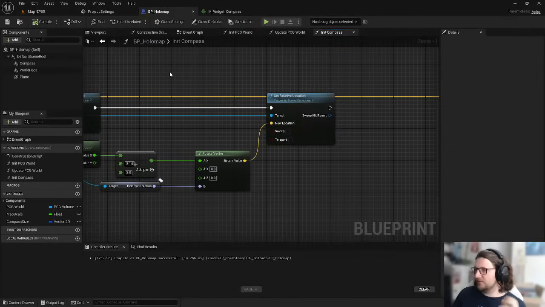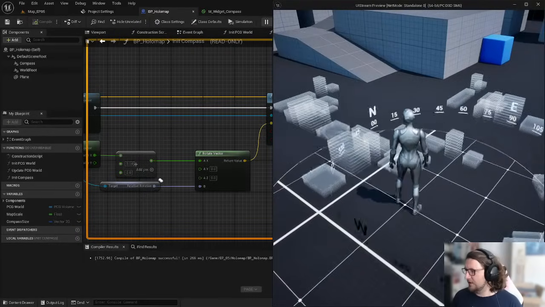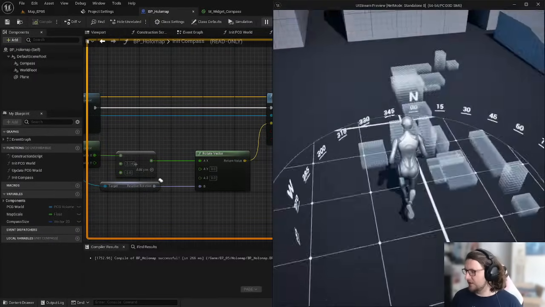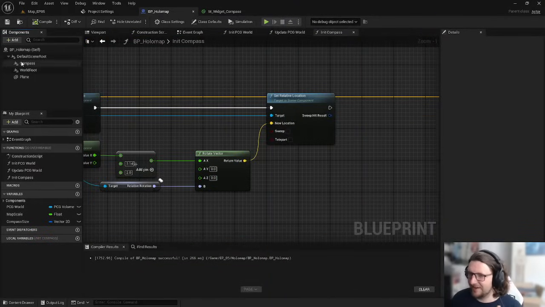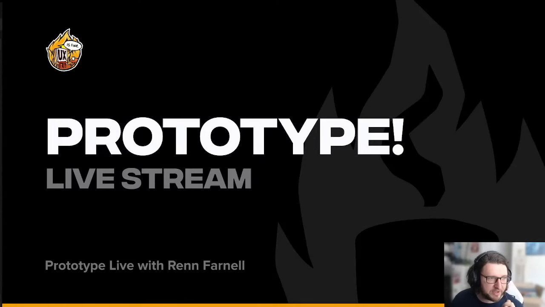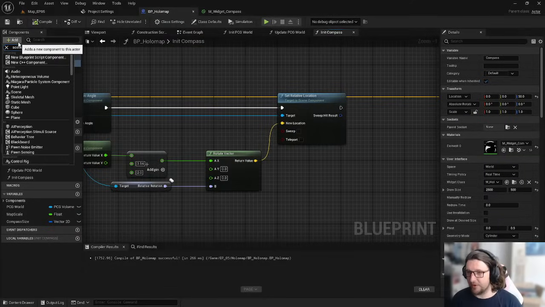So now we have our compass. We wanted it to draw with world rotation so that it doesn't do what it's doing right here. And I'm just going to go and check my project to see if this is another problem I had to solve. So it may very well have been a problem I also had to solve.